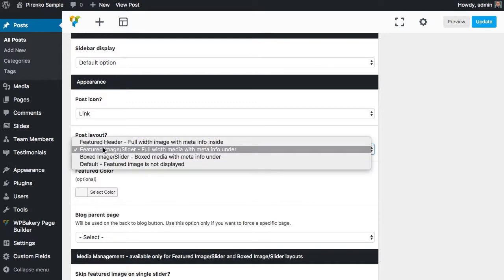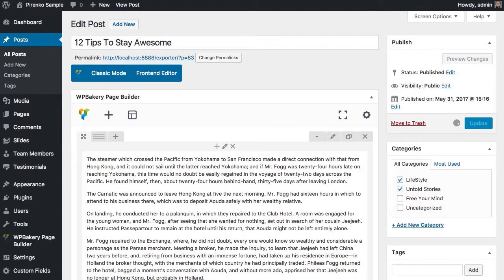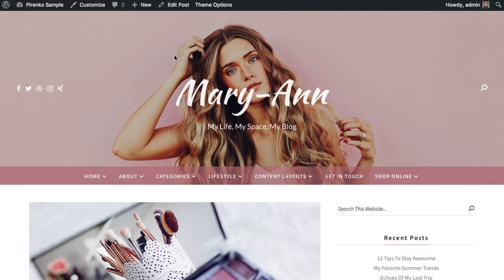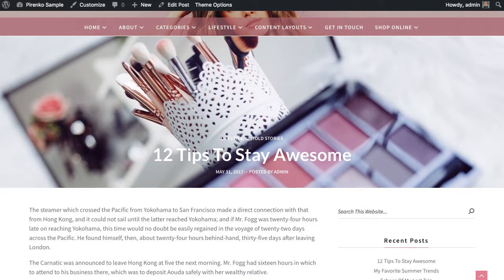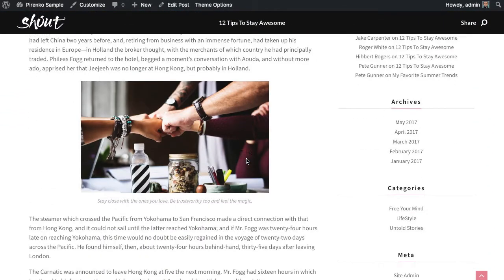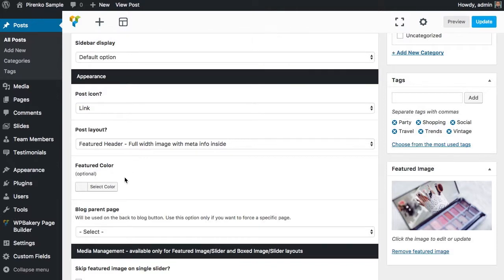I'm just going to show you that, for instance, if we decide to use the featured header option and update, when we go back here to our post and refresh the page, we have a featured header now shown here, the title inside, and the content will be shown under. So you can play around with all these options in terms of layout.